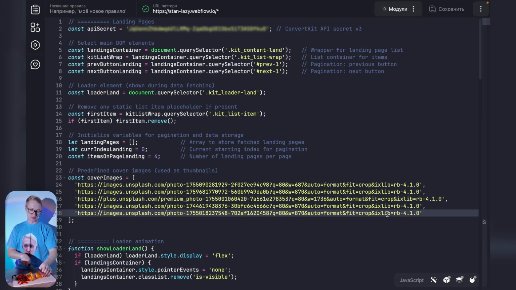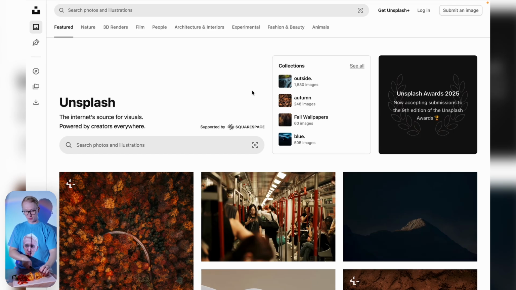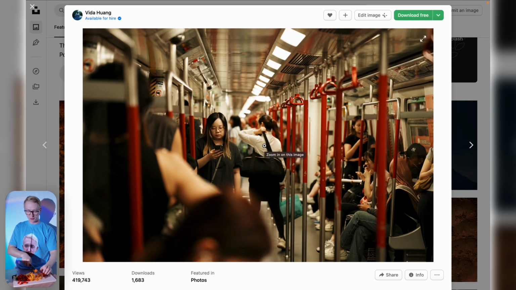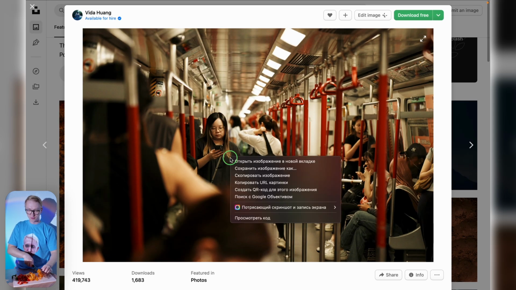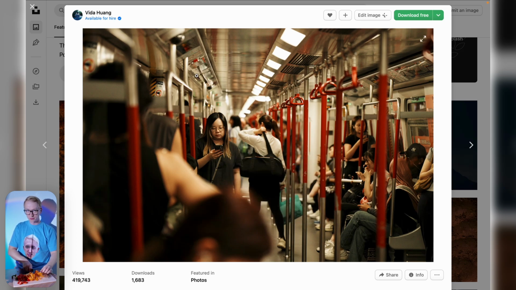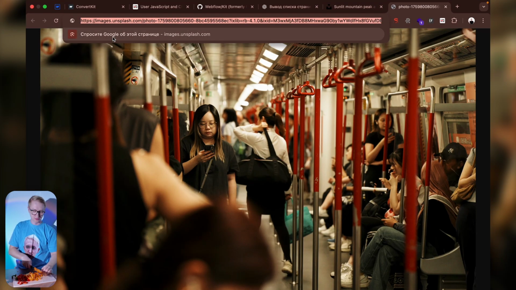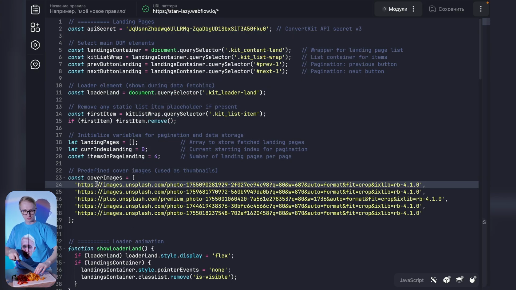You can get these image links in the following way. The simplest way is to find an image online. For example, let's choose an image, open the image in a new tab, simply copy the link and paste it into our code. This is how it looks. The main thing is that you must have permission to embed this image on your page.